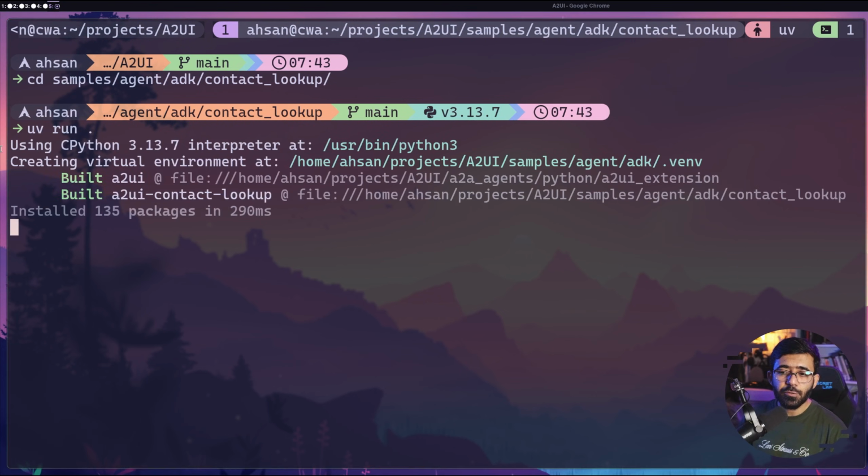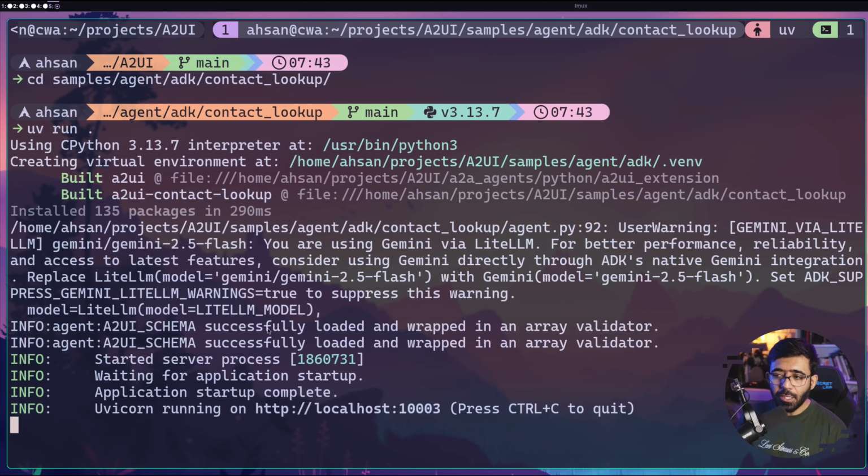Once you do this, it's going to install all the dependencies and then it's going to run the agent. And now you can see that this is running fine, so no errors whatsoever. Notice that the URL is this one, which is 10003. And now we are going to open a new tab and run the Angular application.